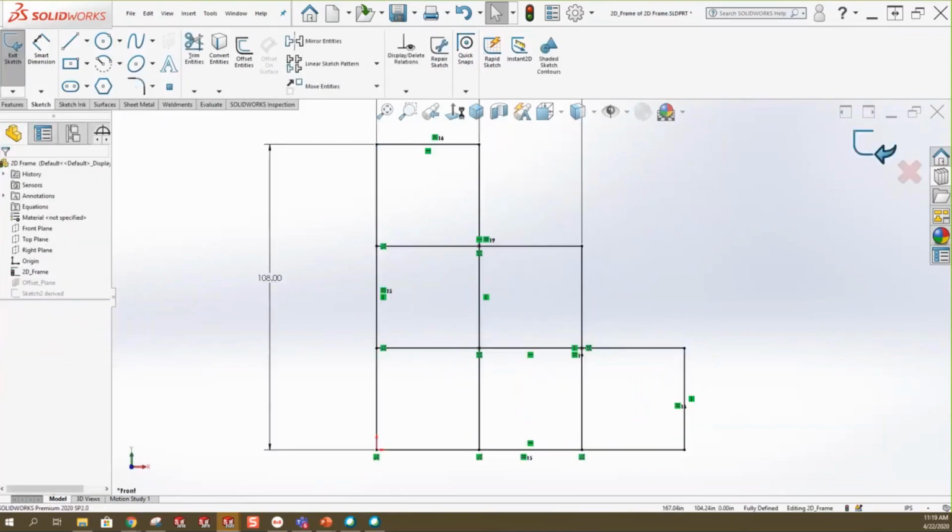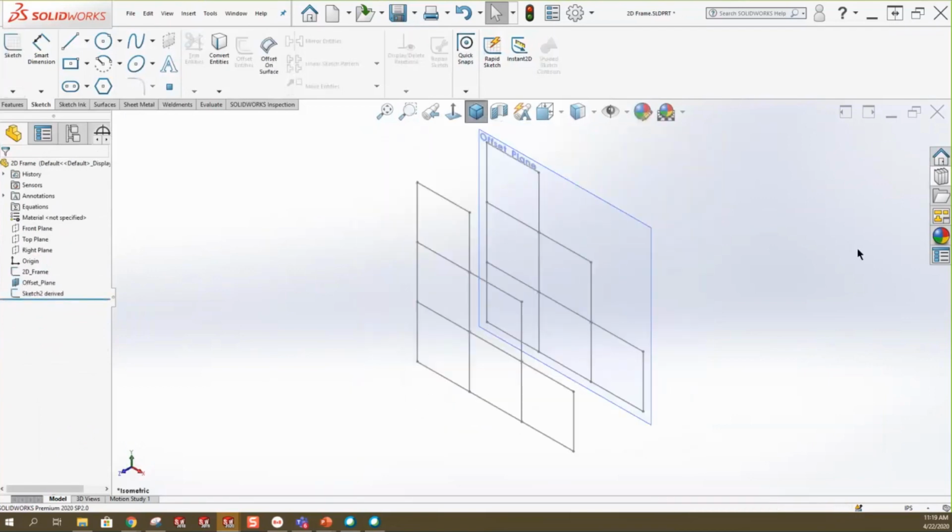Close the sketch, come back, and boom, there we go. This is the advantage of doing a derived sketch as opposed to a convert entity. So big fan of this. All right. So now I've got these two 2D things.